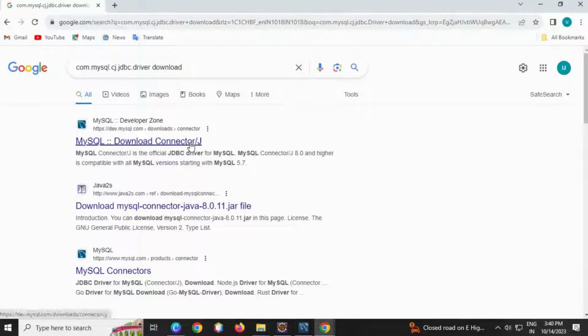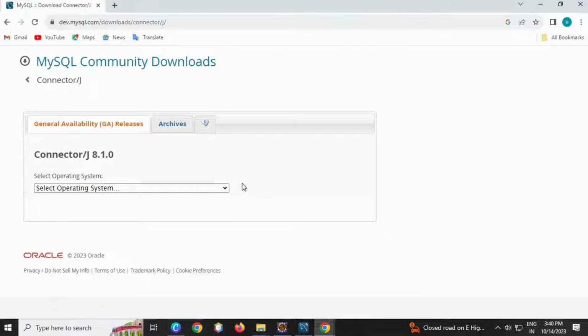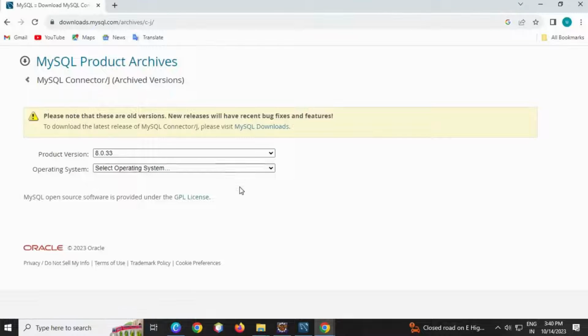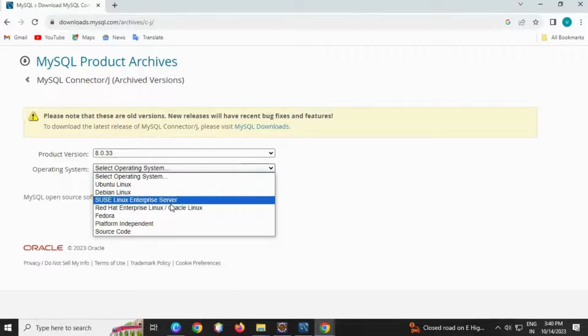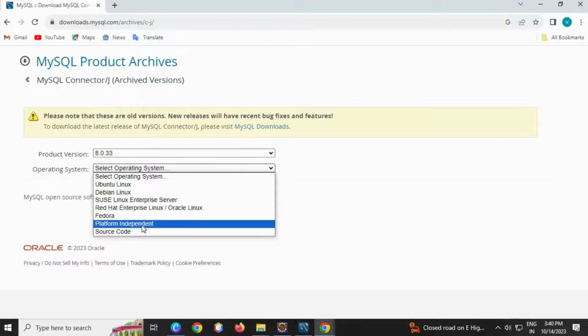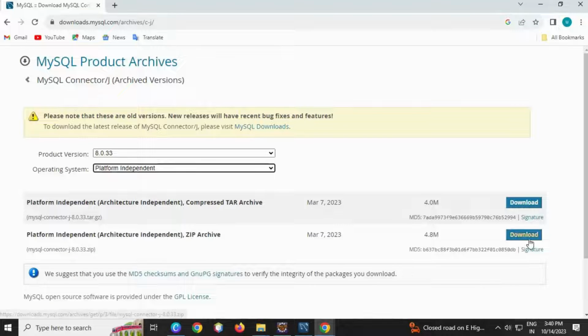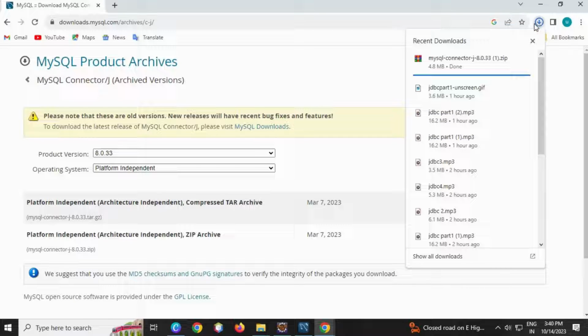Download the MySQL J connector, go to archives, then select the operating system. I'm using Windows, though platform independent will be my option, and I'm going to download it. Click the download. Let me just check whether the download is done or not. It will take some time. Okay, mine has started.